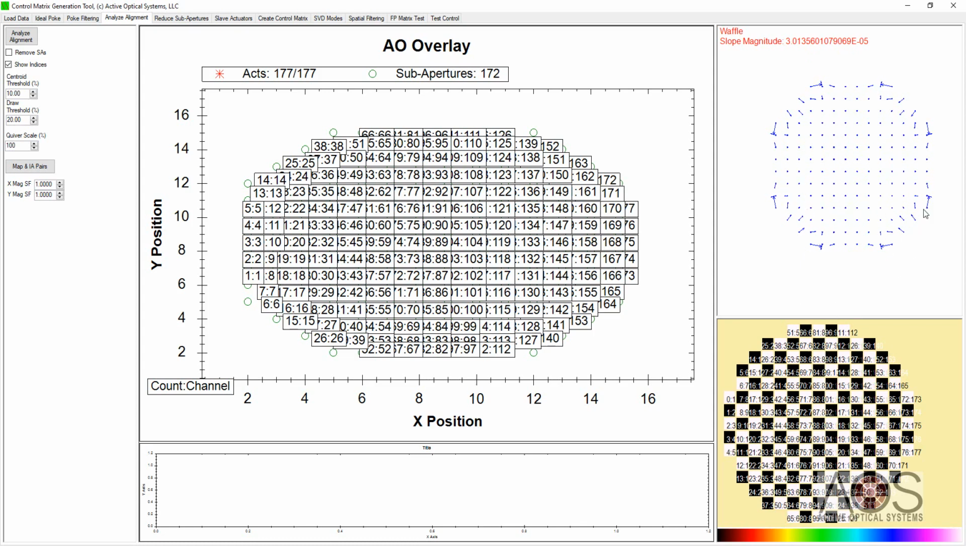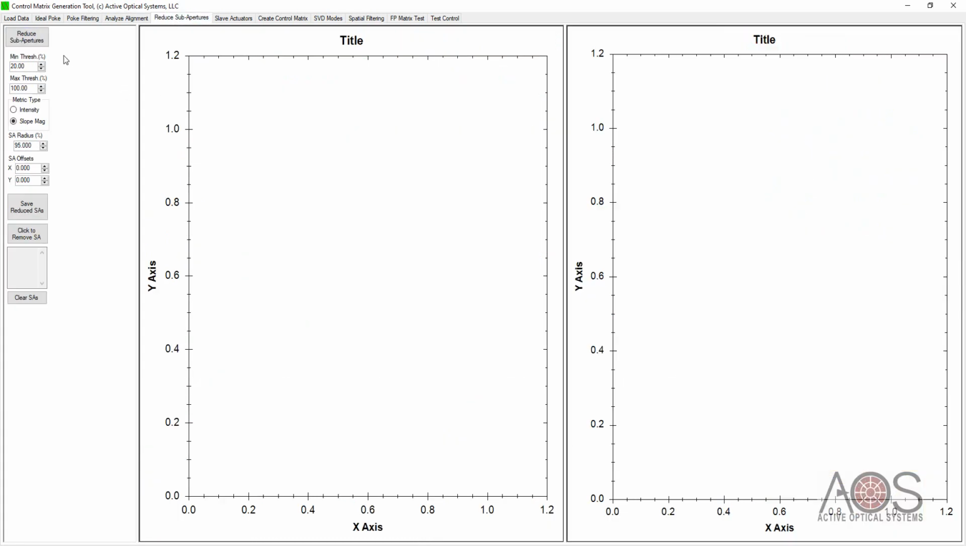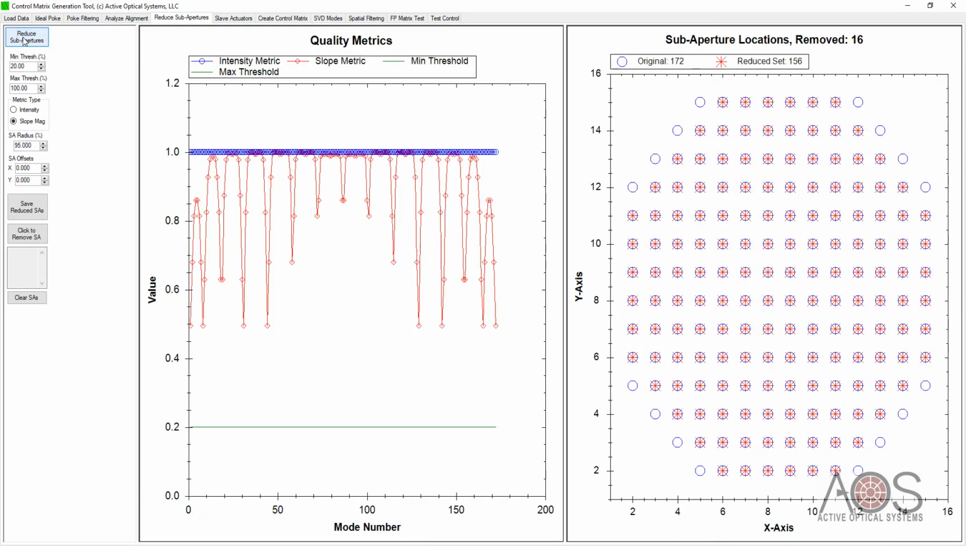The edges are going to be a little goofy, but that's because the actuators don't span all of the subapertures toward the edges. Okay, so now there's reduced subapertures. In a real system, what you oftentimes find is that the edge subapertures are poorly illuminated. And sometimes, if you're working in a complete square grid, you have a bunch of the subapertures at the edge entirely unilluminated. So you want to remove those, with a variety of ways of doing that.